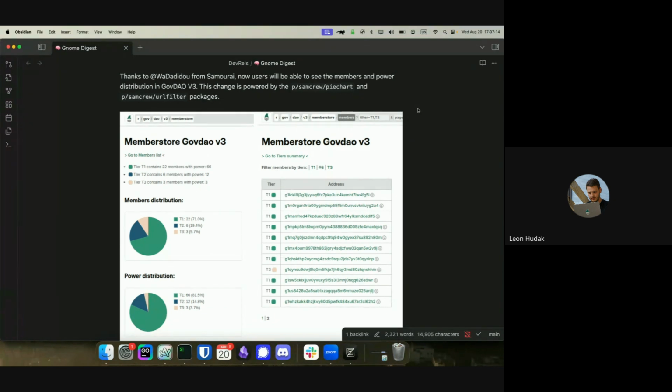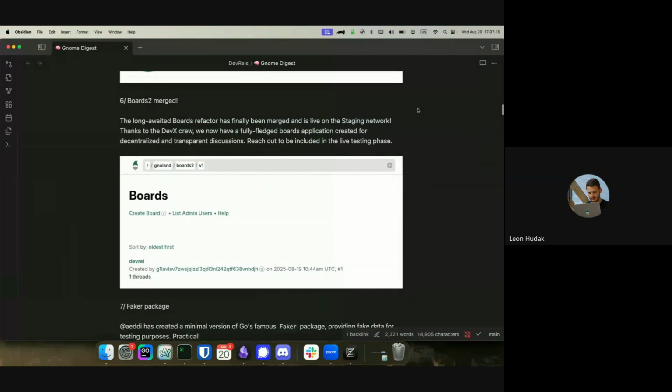Nice. Next, a pretty big announcement is that Boards v2 has been merged. So this is something that has been long awaited. It's a refactor of our demo Boards app that was the initial app on GNOME, and it's currently live on the staging network. It's not fully open to everyone yet, but we are going to have a testing period where we can actually invite people to test it.